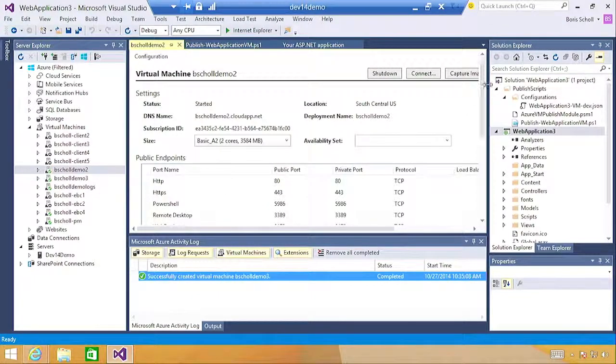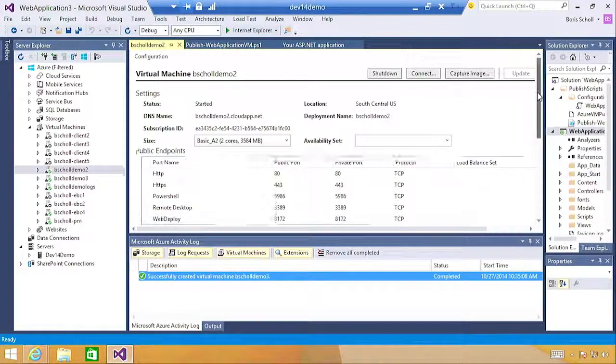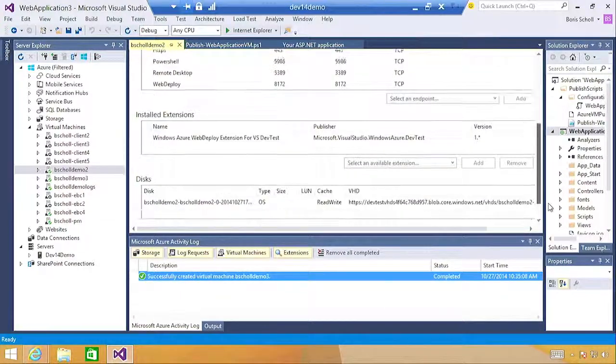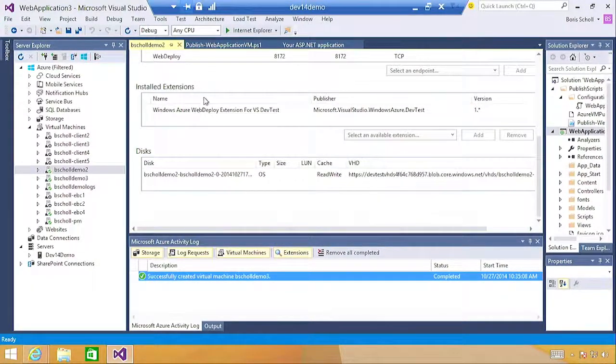And here you get an idea about the virtual machine. And you see all those endpoints. Remember, we added web deploy to it, so you can see the web deploy endpoint. And in here, you see all the installed extensions. As you remember, I installed a web deploy extension, so it shows up here.